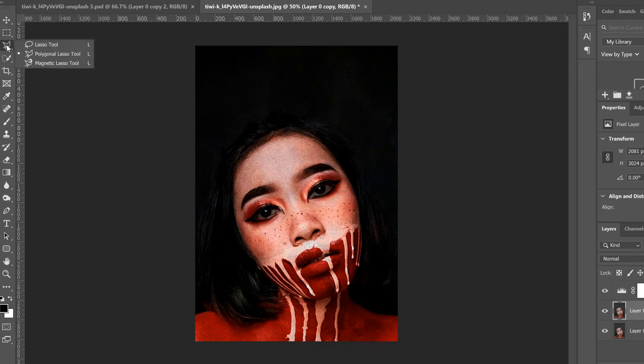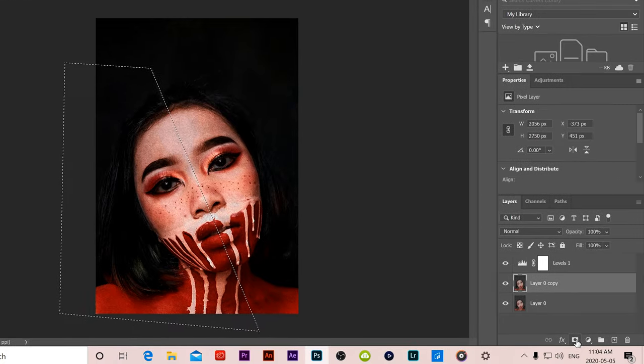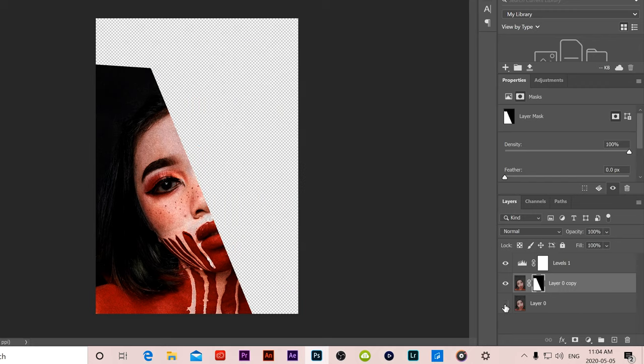I'm going to have to use this polygonal lasso tool here, and I'm just going to create a line that splits her face in half. And then if you do it this way, make sure you select the side of the face that you want to keep. And then we're going to go down here to this little box with the circle in it and add a mask. You won't see it right away because we still have our other layer underneath. So just click the eyeball to hide it.